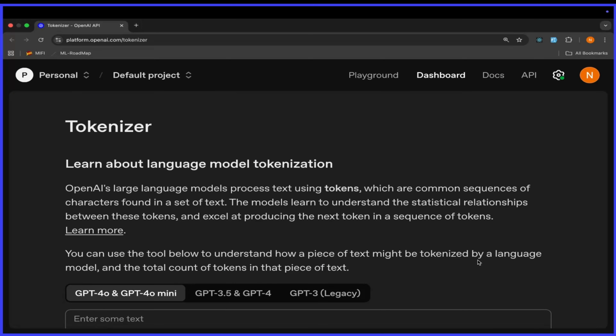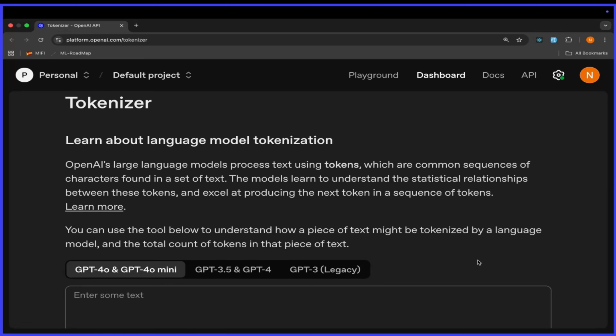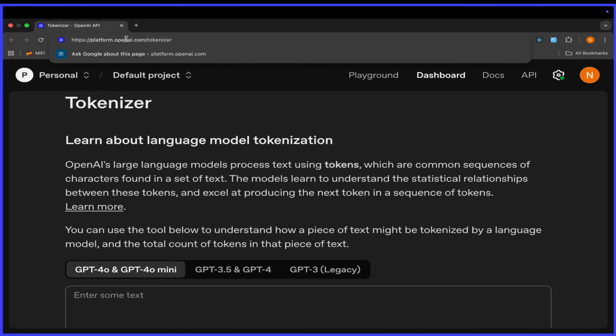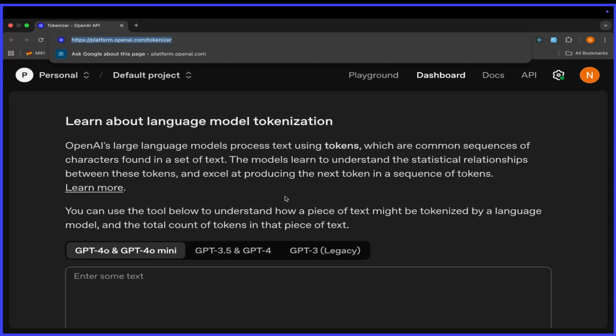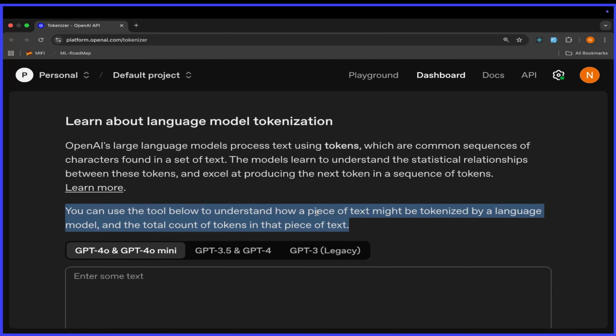A token is simply a chunk of text, or a piece of text. OpenAI's large language models process text using tokens, which are common sequences of characters found in a set of text. Within here is a platform which you can access using the link in the description, which will take you to platform.openai.com/tokenizer.